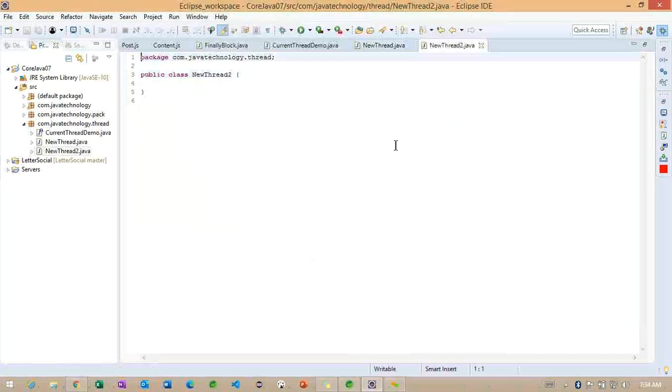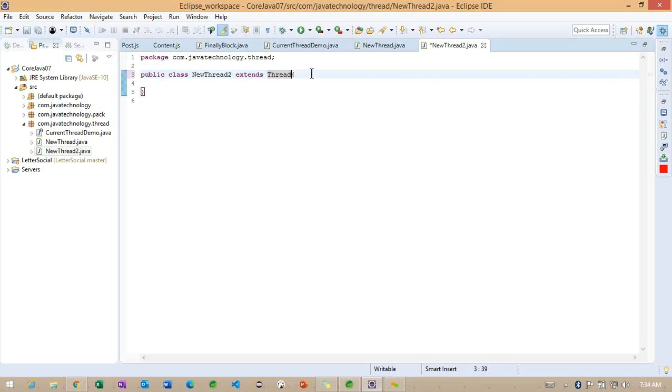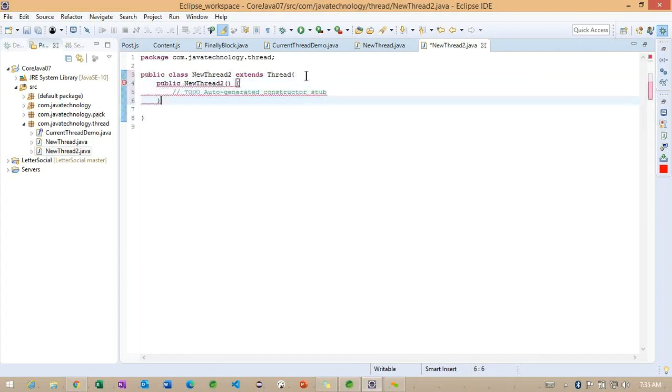So I want to use NewThread2 here, and this particular NewThread2 is going to extend from the Thread class. Getting the point? Once it is extended, we don't need to specify any abstract methods, because it is not an abstract class. After this, we'll create one constructor.